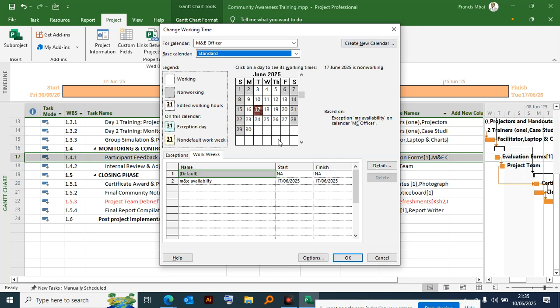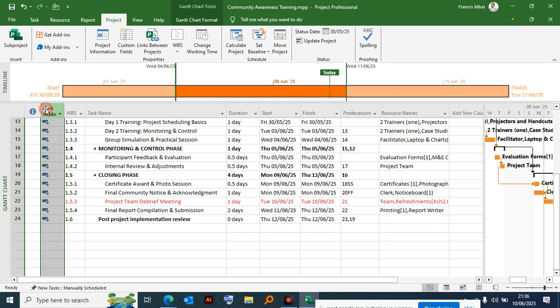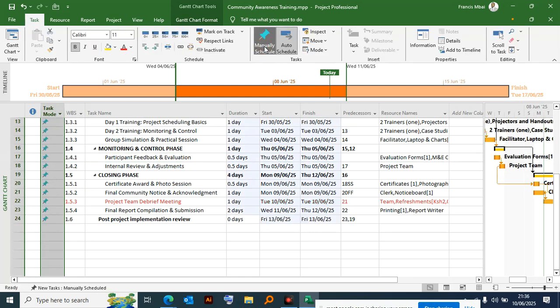Now, there is something I wanted you to note, that there is what you call the exemption. Now, the availability of the project. For example, we are saying that this M&E officer will be available on the 17th, isn't it? You can go back here and change it manually. But because your calendar is in auto scheduling, you don't have to go back and get rid of auto scheduling.